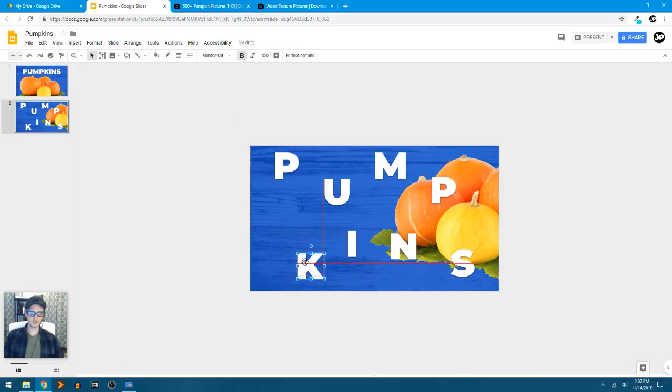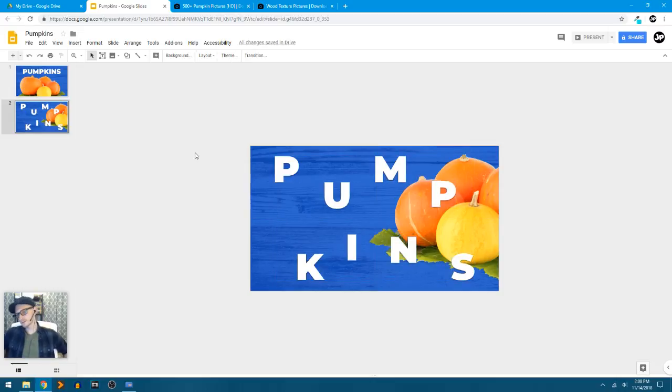That's kind of different. Like I said, maybe it's hard to read, but it gives us an option to play with. Pumpkins. Yeah, yep. I just had to rearrange my text there.